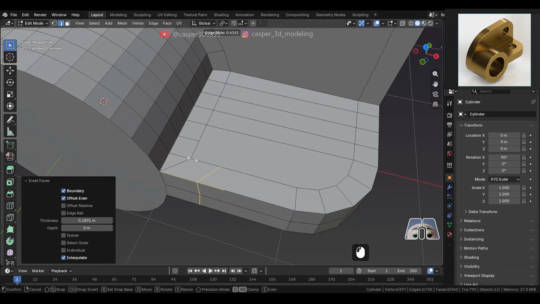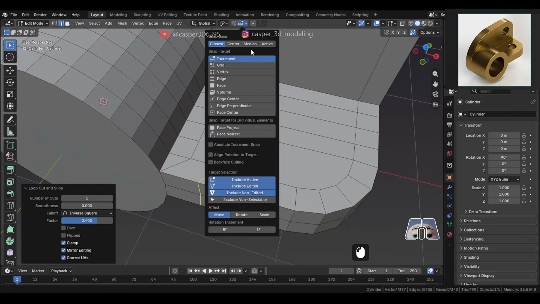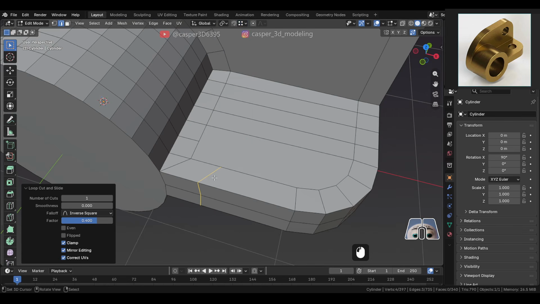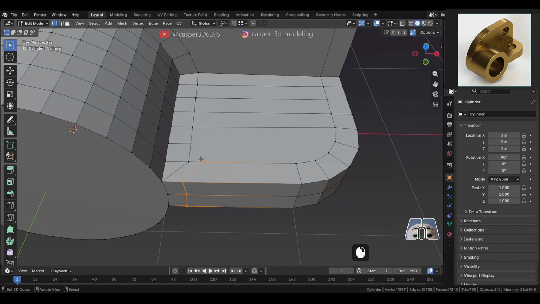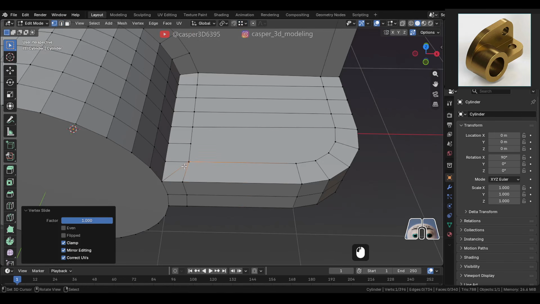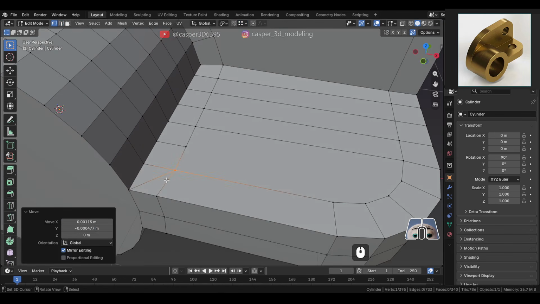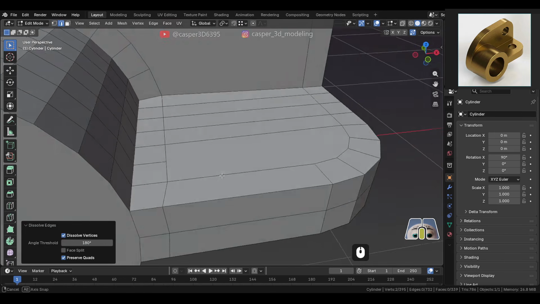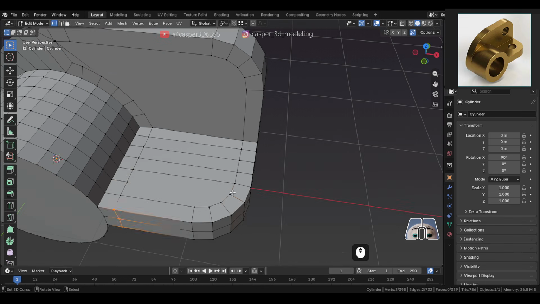Add a cut here and let's snap it here. First, change the snap type to vertex. Then snap it to this vertex. Slide this vertex and merge it here. Dissolve that edge there. And that looks good there. Connect these vertices to fix the geometry here.